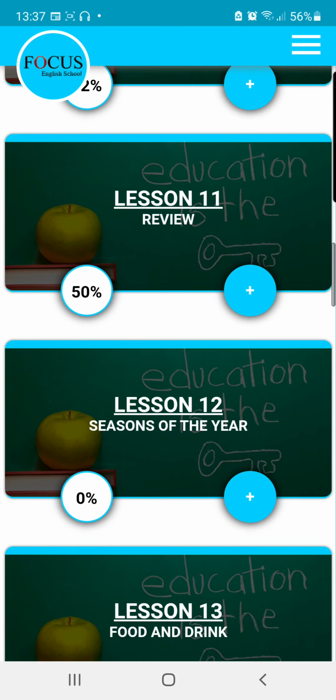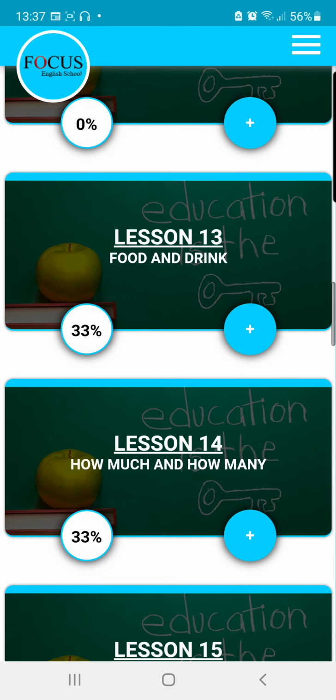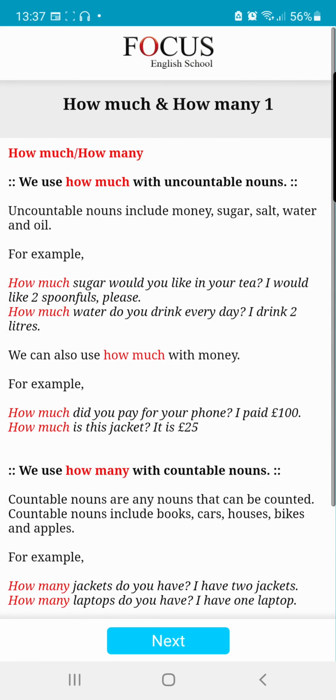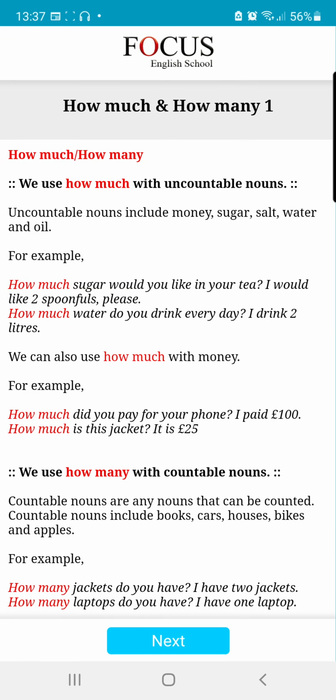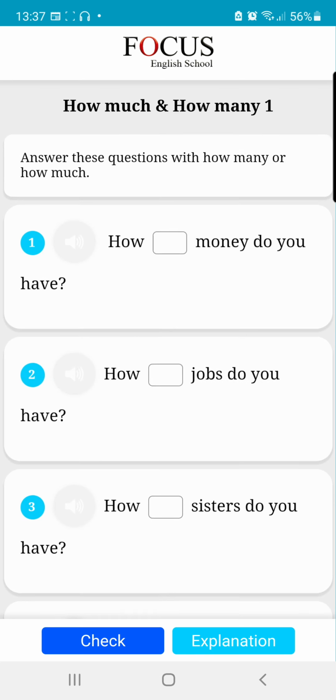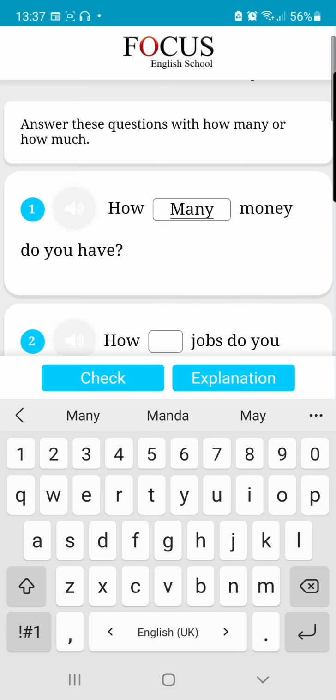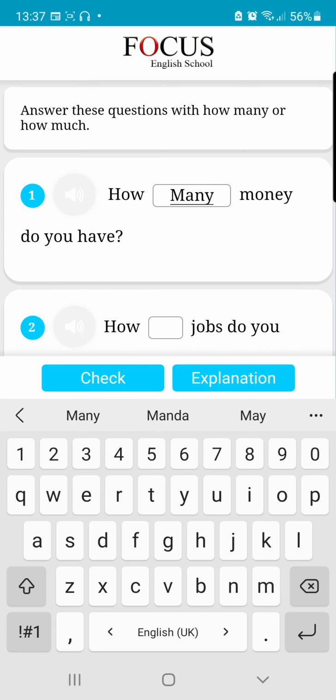Now, there is something very important here. So for example, let's complete this one. How much and how many? Let's read the information, the explanation. Next. Now, when I am completing, look, here there is a problem. Okay, we need to pay attention to a few things. Money. The word money is uncountable, and we can't use many.